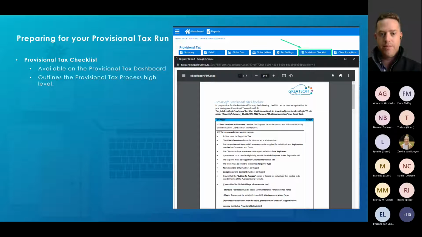And this outlines the provisional tax process at a high level, but it also includes some of the key checks and key reports that you can use to make sure that your information is correct when completing the provisional process, and it makes things a lot smoother and more efficient.